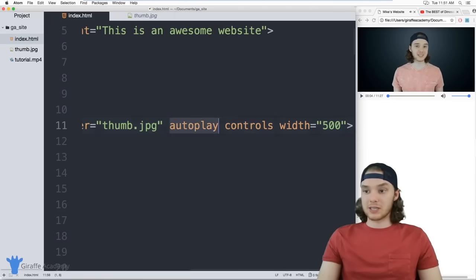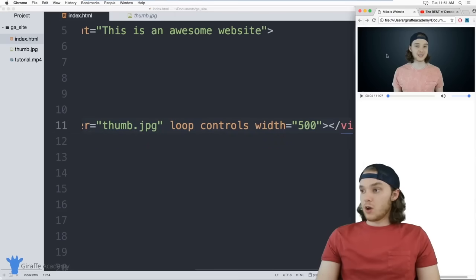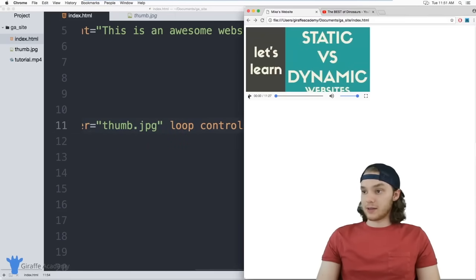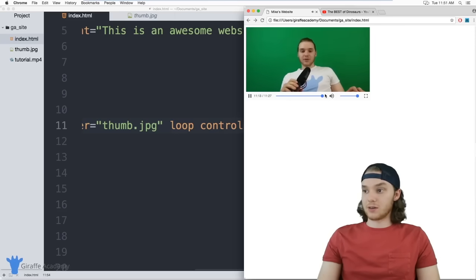You can also tell this to loop. So I can say loop here. And now when the video is finished playing, like if we went all the way to the end of the video, it's actually just gonna loop back around. So it'll loop around and start playing again once it gets to the end. So you can see when I got it all the way to the end here, it started looping around.